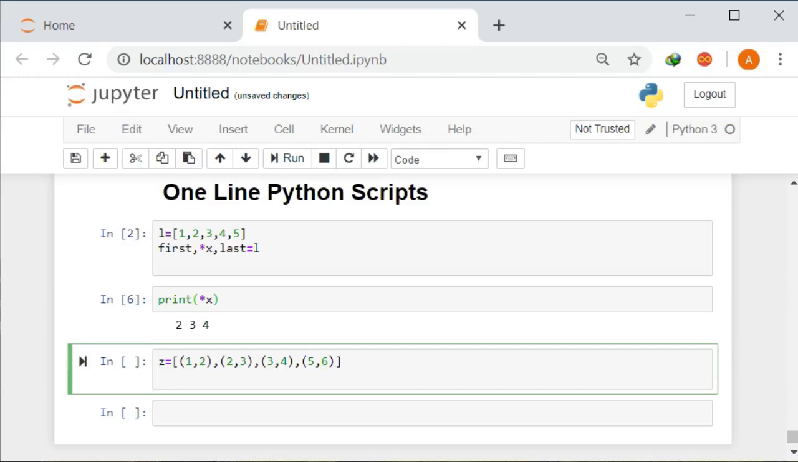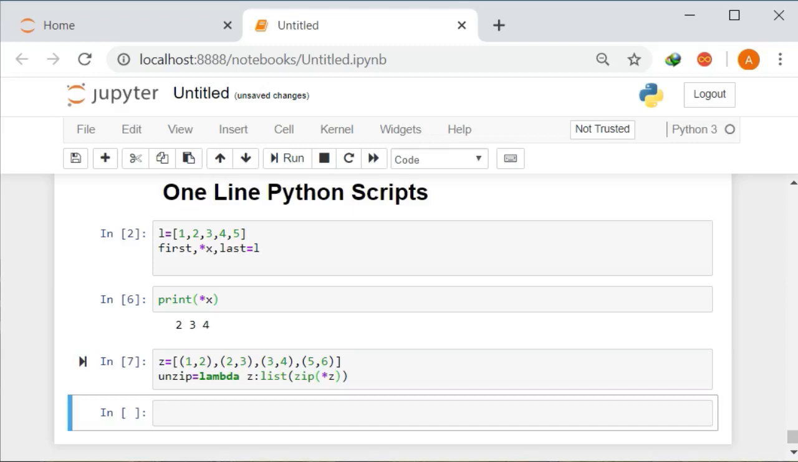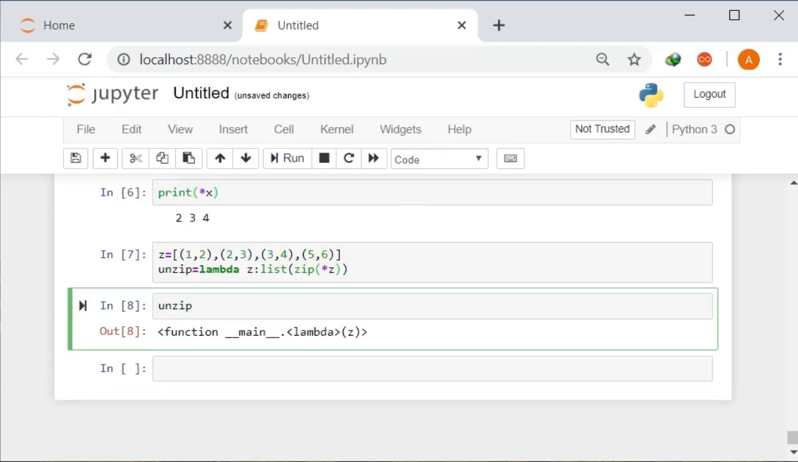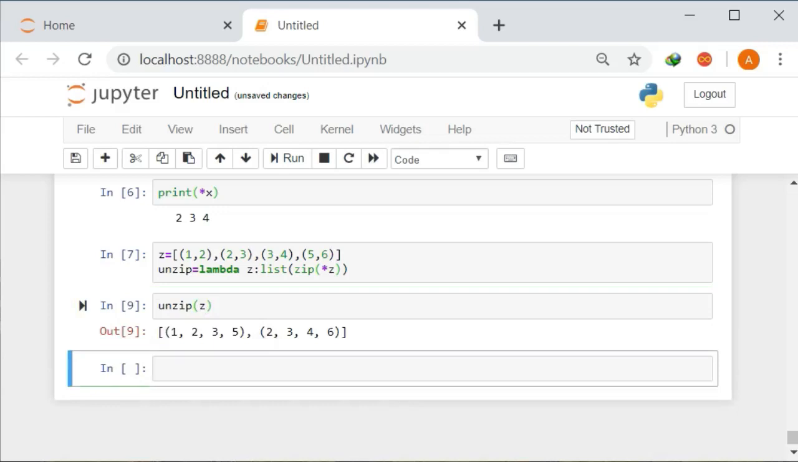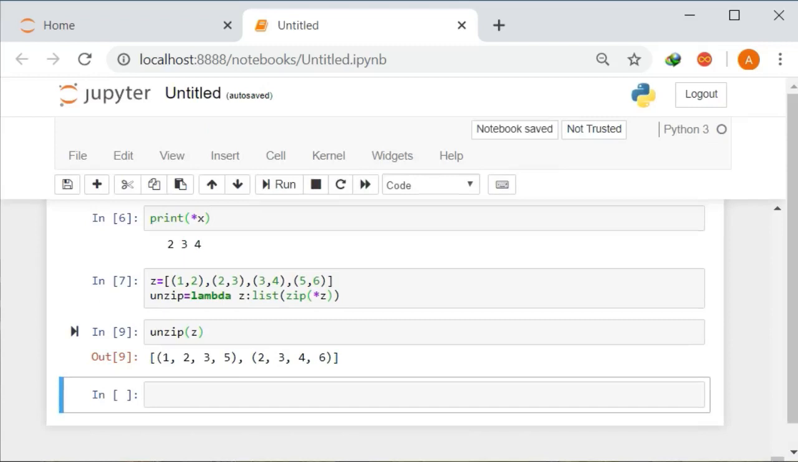So in order to do that, I am going to use a zip function. All I need to do is declare a variable unzip, and then I'm going to use a lambda function with, let's say, z, and then I am obtaining a list using a zip on the star of z. So if I just did that, and now if I print my unzip and pass in my element as z, you can see now we had unzipped our element and created 2 separate tuples from the same list.